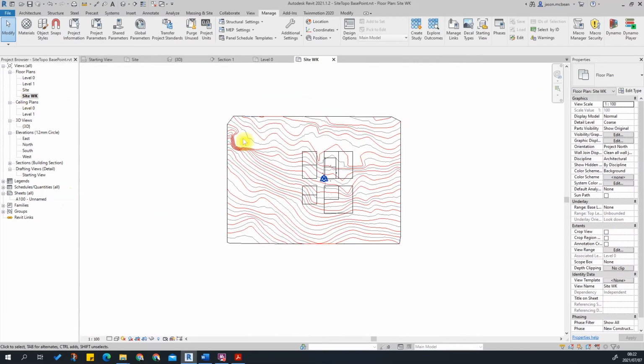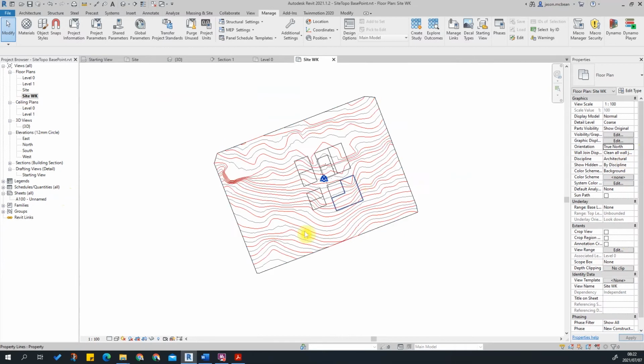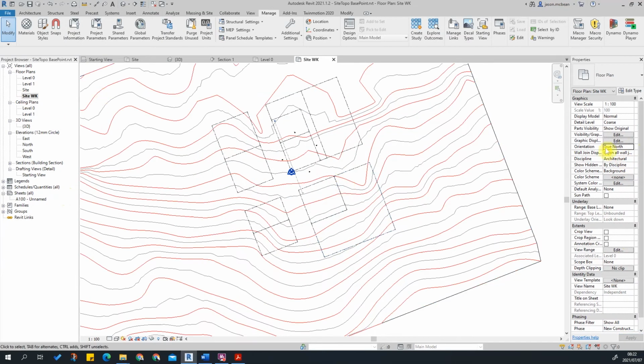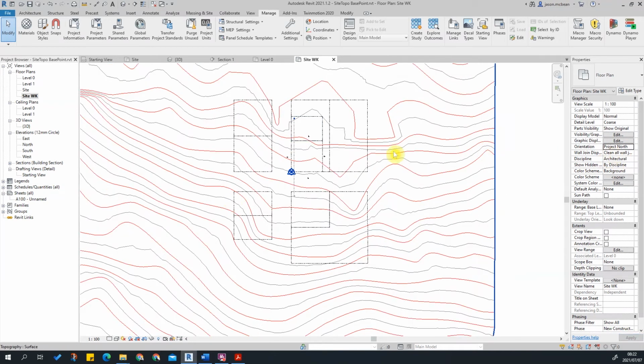So in this file, I'm going to make sure to rotate it to True North. I will switch back and forth between True North and Project North, but when we're loading in another file, we'll need to be conscious of that True North and Project North. Okay, all right, so I'm happy with the end result here. Let's go back to True North.